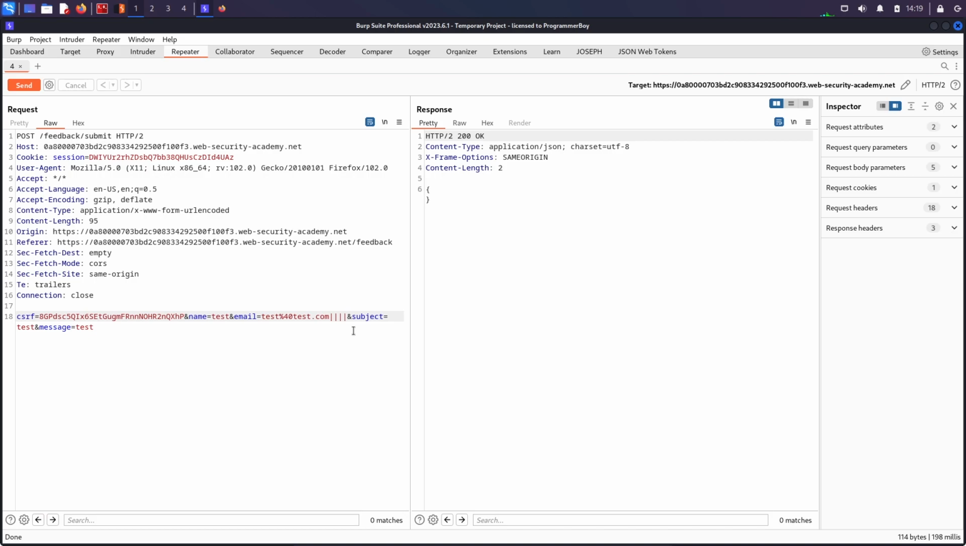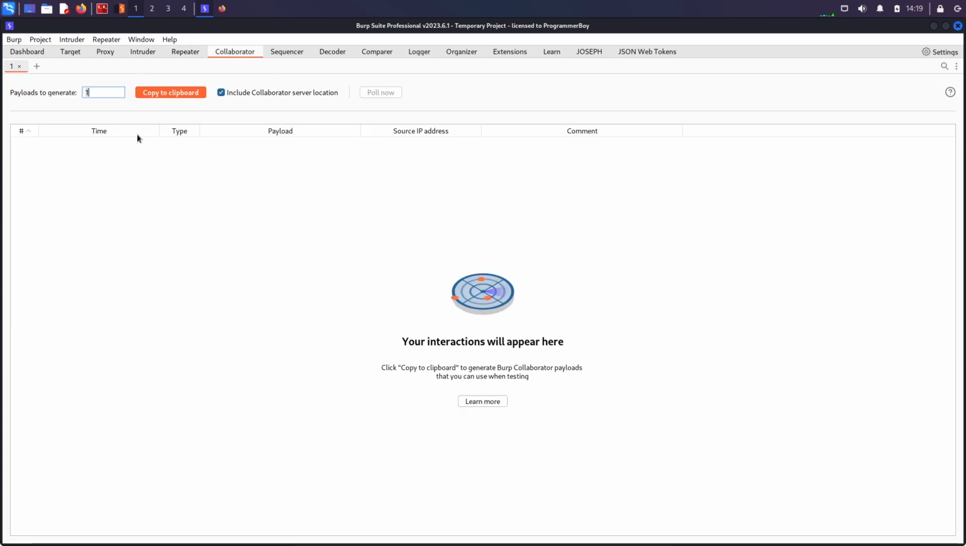Out of band means that this server will call my server. But the question is, how can I get my own server? Burp Suite Professional provides us Collaborator, which is the best way to do this. I can simply copy it to the clipboard and paste this URL wherever I want to test for out of band injections. When I click on poll now, if I got a hit, it will show up.